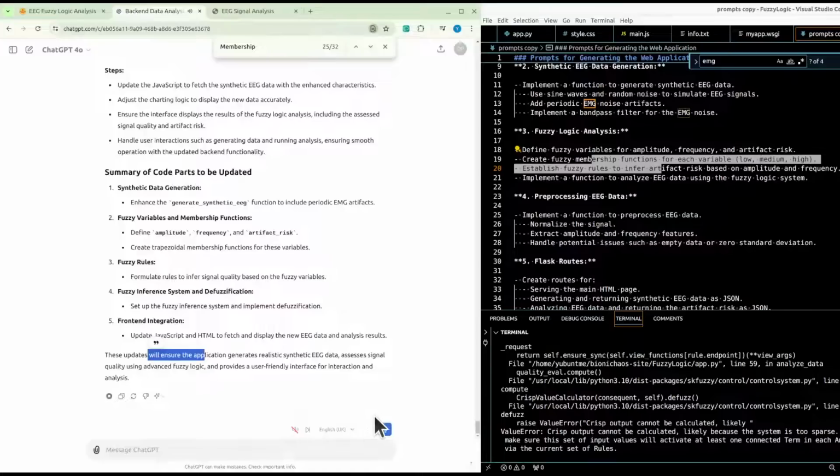Summary of code parts to be updated. 1. Synthetic data generation. Enhance the generate. Okay, and how is this web application interactive?